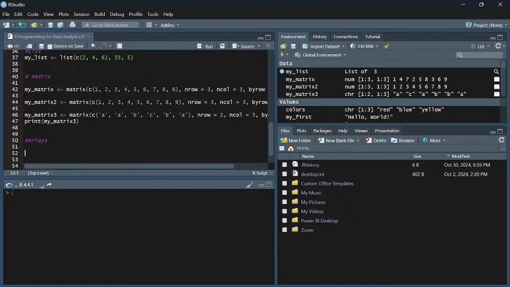So you see that an array can be of any number of dimensions. Okay, while matrices are confined to 2 dimensions, arrays are not like that. Arrays can be of any dimension at all. So you can create an array of any dimension at all in R. So let's just try to create some array of certain dimension.